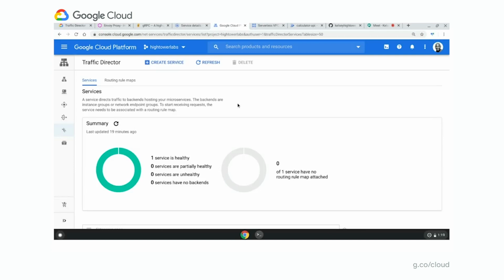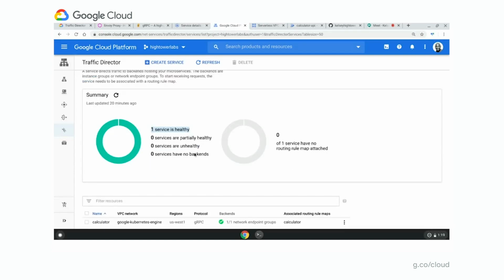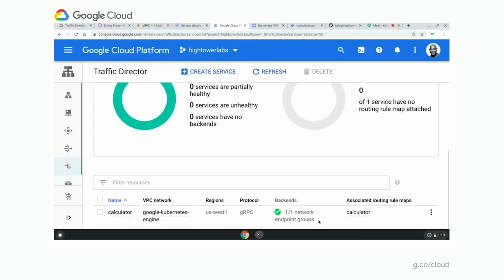Now what you'll see here is that I have one service healthy, but if I scroll down here, you'll actually see something interesting. You'll see that I have one network endpoint group. When I created my service inside of Kubernetes, I told the GKE cluster to actually manage a network endpoint group that has all of those pods behind it. So if we have 3 or 10, all of them will be grouped behind this network endpoint group.